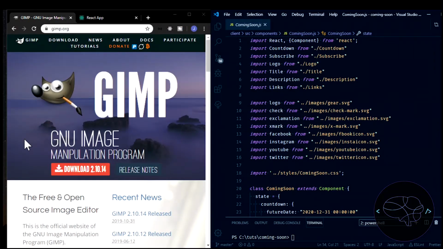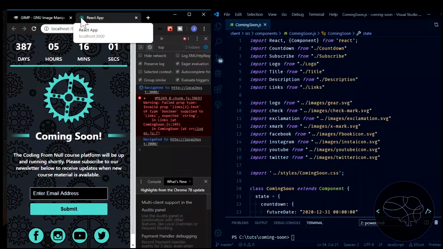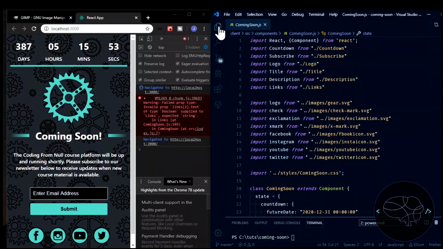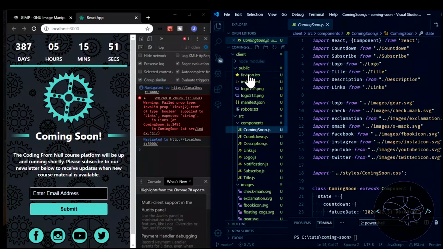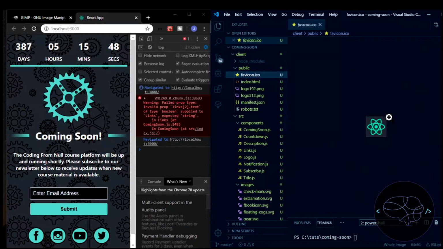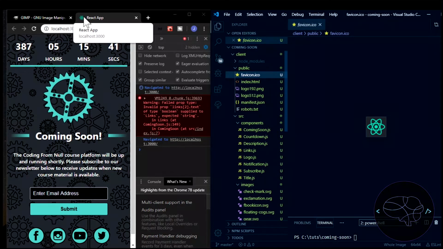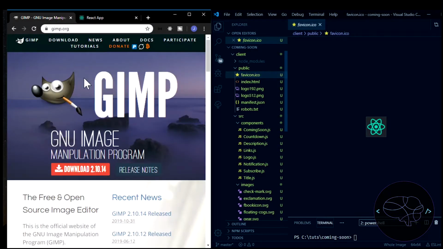All right, so let's start looking at how we can make our favicon for our application. Right now, if we look at our React application, we're just using the default React logo here. If we open up the public folder, we can see the favicon here, and it's just that default React logo, which is then being used up here. We want something a little bit more unique to our application, and we're going to be using this software called GIMP to do that.